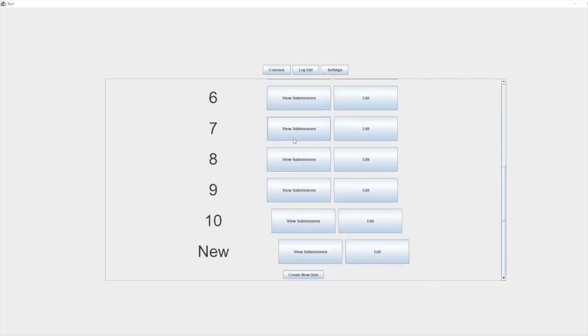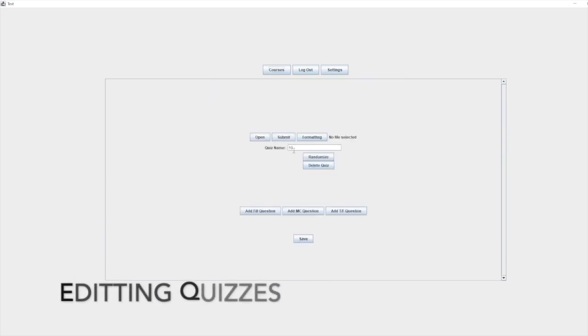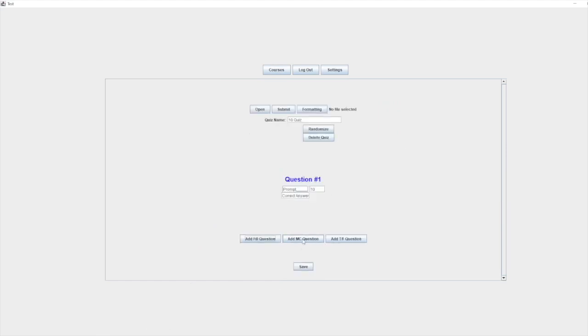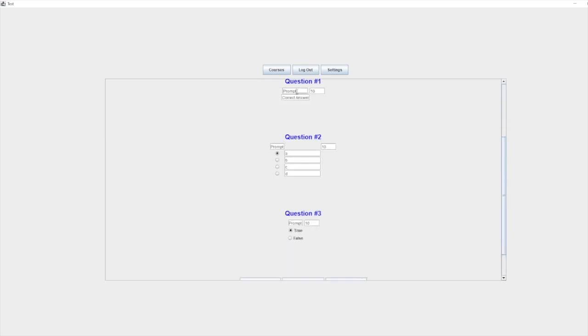And then if we go back in the course and we scroll down, we can see that our new quiz is here. We also have the option to edit a quiz. So if I click on quiz 10 here, as you can see, I can add a little bit to the name. I can add a fill question, add a multiple choice question, add a true false question. I can edit all of these.